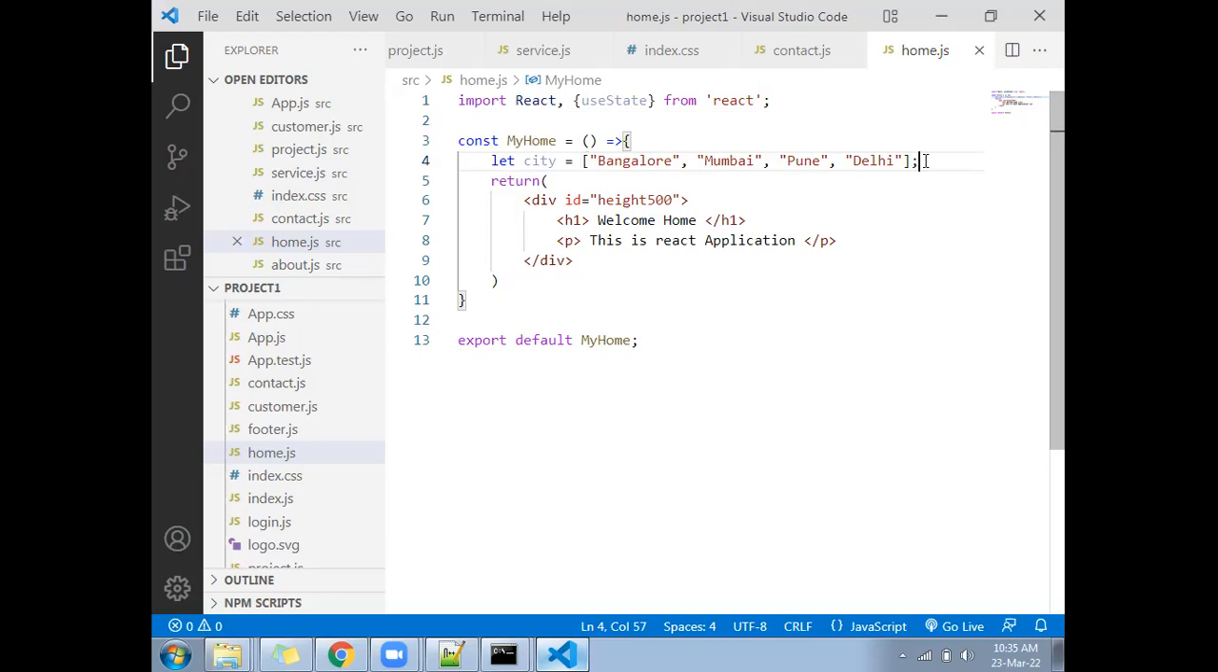If you want to access any element from this array, you have to access it by position. Suppose if you want to print Mumbai, you have to write city of 1. Then you will get Mumbai. If you want to print Pune, you have to write city of 2. Then you can get Pune.